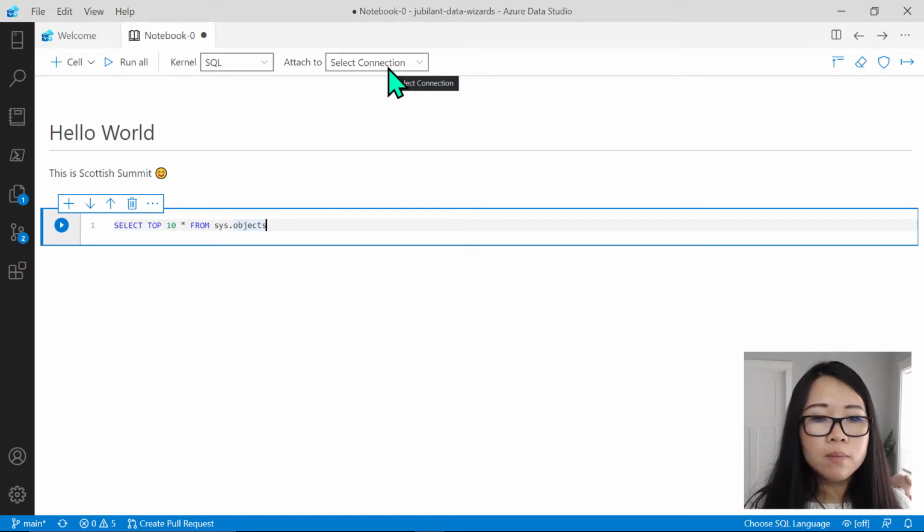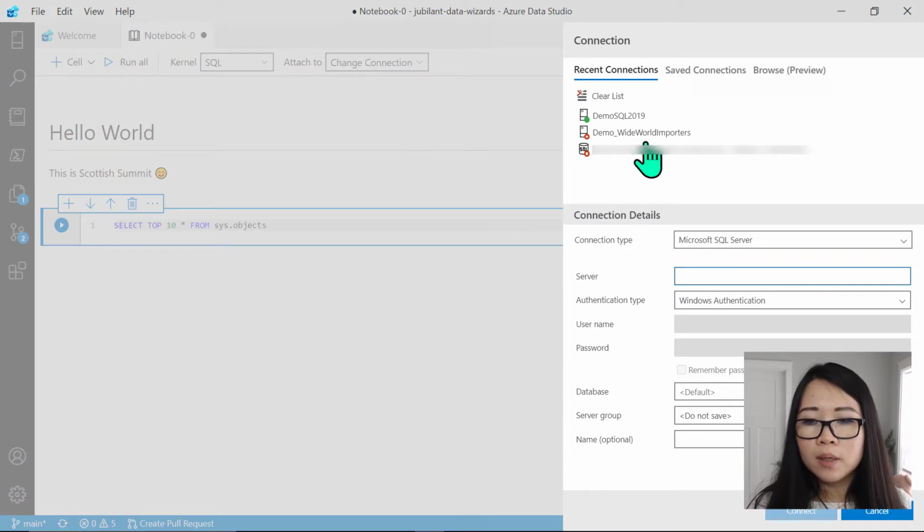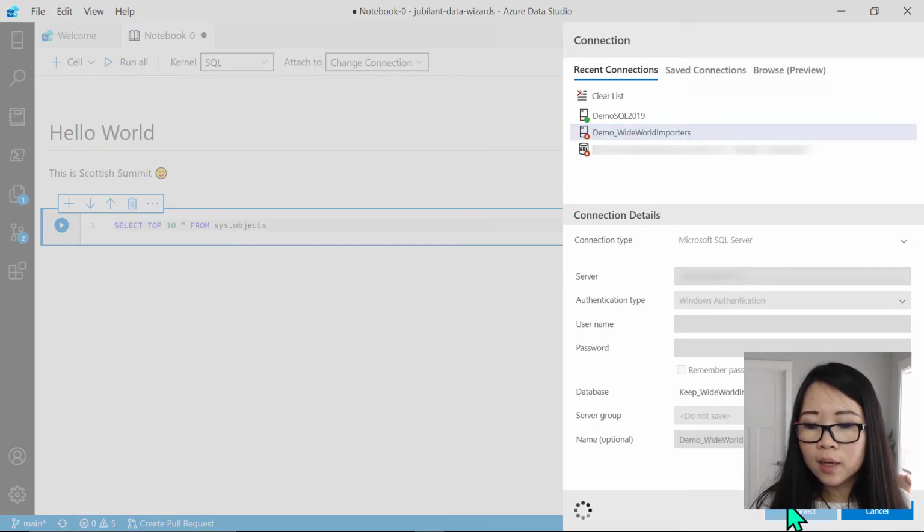So let me change the connection to a SQL Server one. So let me pop in the details here and then start connecting.